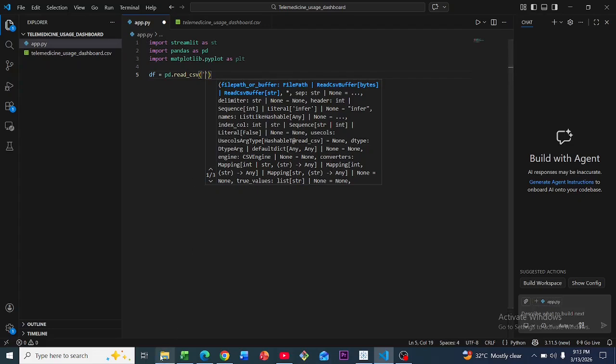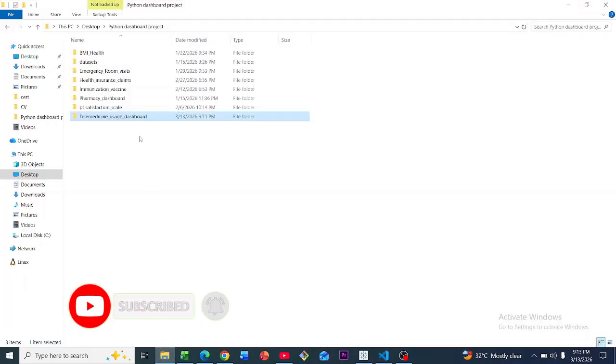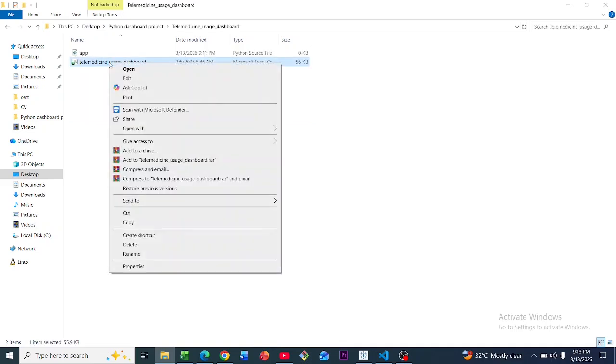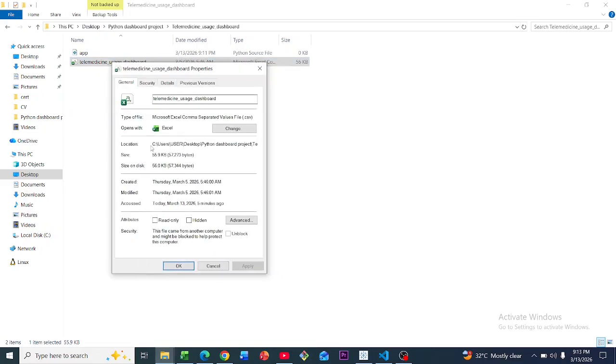Once you've saved the CSV file on your computer system, go to the place you've saved that file. For example, this CSV file is saved under the desktop section of my computer system. If I click on this, it takes me to the CSV file. If I go to properties, I will see the properties of this file, and what I need is the location. So we go ahead and copy this location.